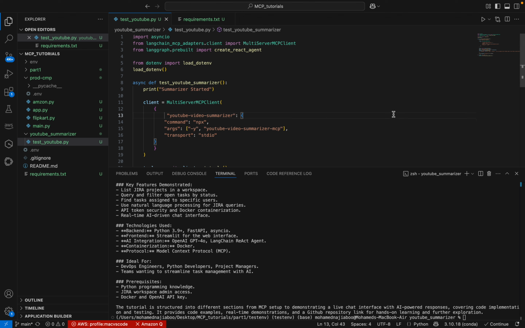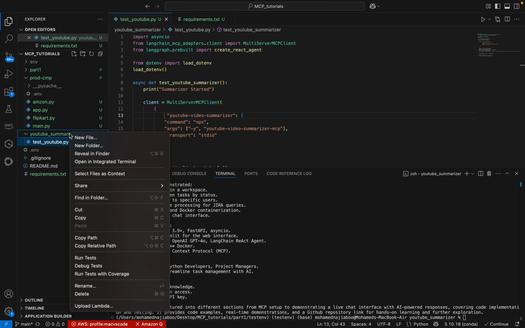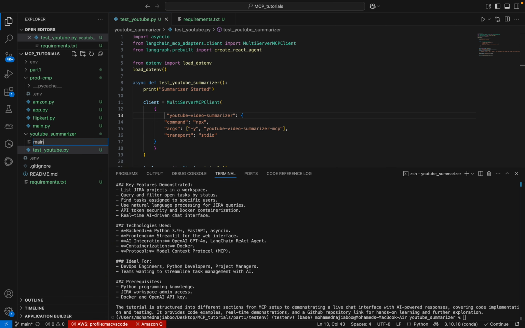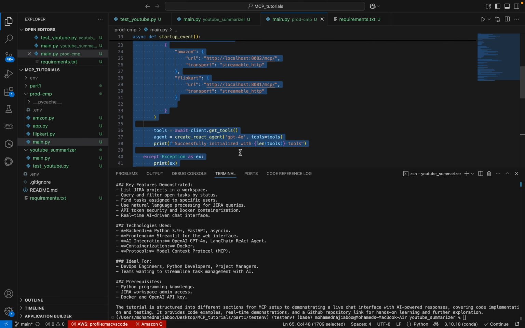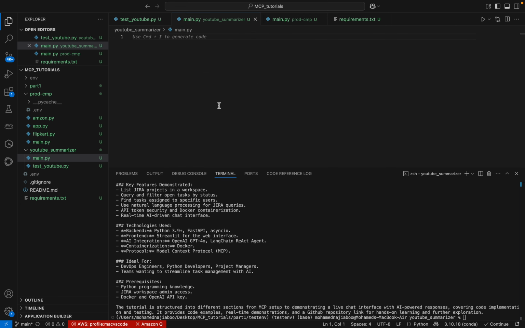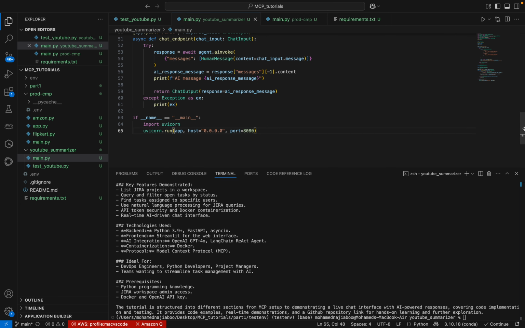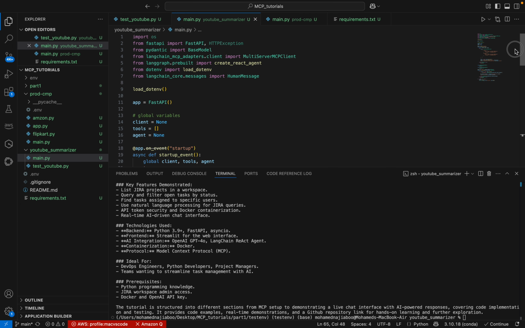Now we will see how we can integrate this with our Streamlit tab, also with the FastAPI. For that, let me have a main.py file. I'm going to copy it from my earlier videos. So this is simply a FastAPI. So here we can see.